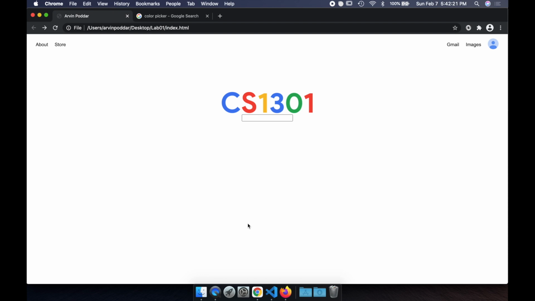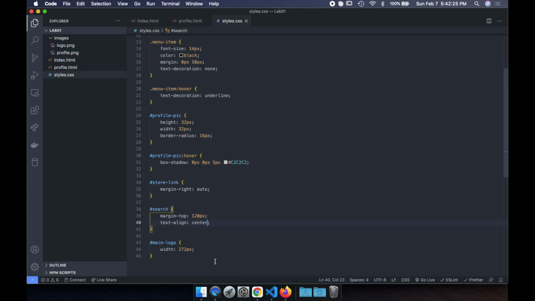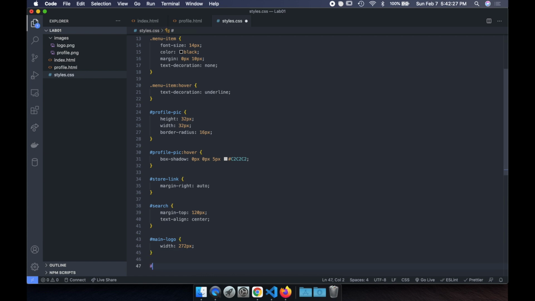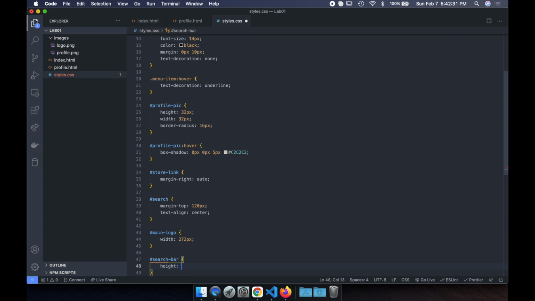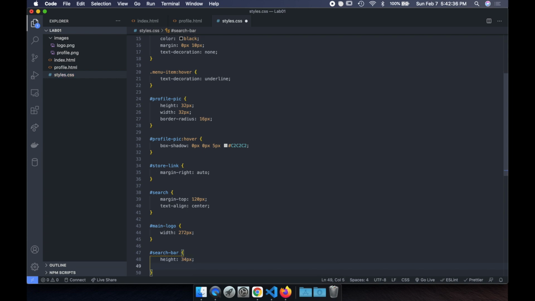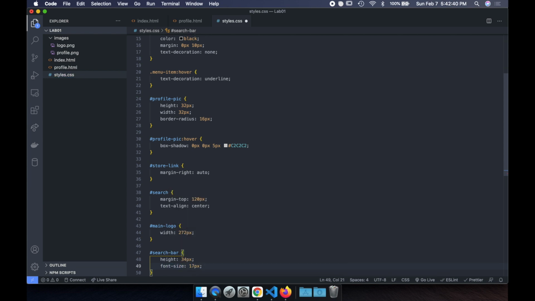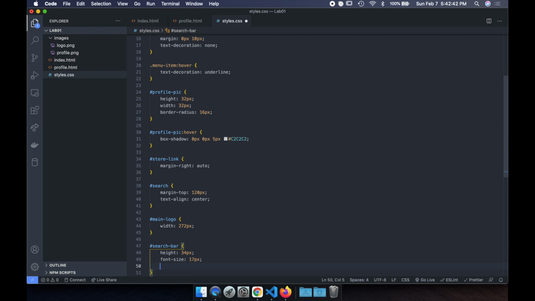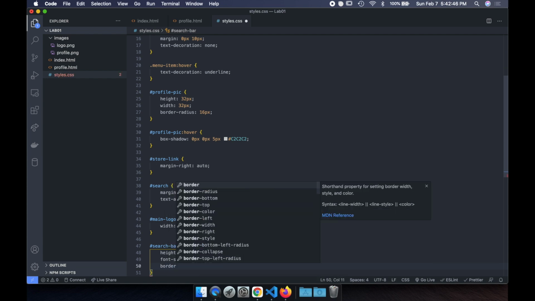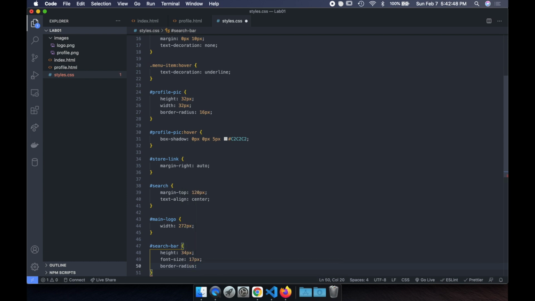Let's start to make the search bar actually look nice. We can start by adding a height. So let's select our search bar. We'll give it a height of 34 pixels. We'll give it a font size of 17 pixels. And we'll give it some rounded corners. If we want it to be fully rounded, we have to use a border radius that is half of the height. So in this case, 17 pixels as well.